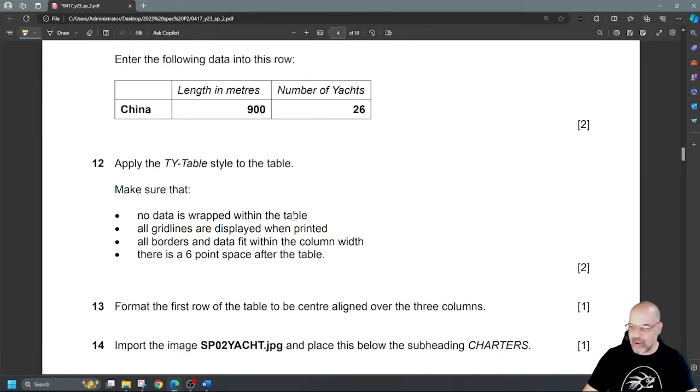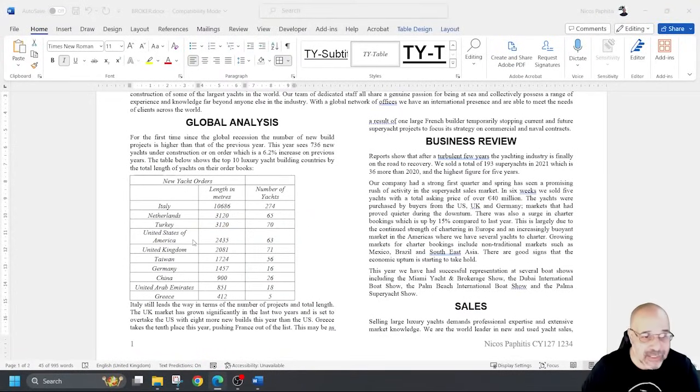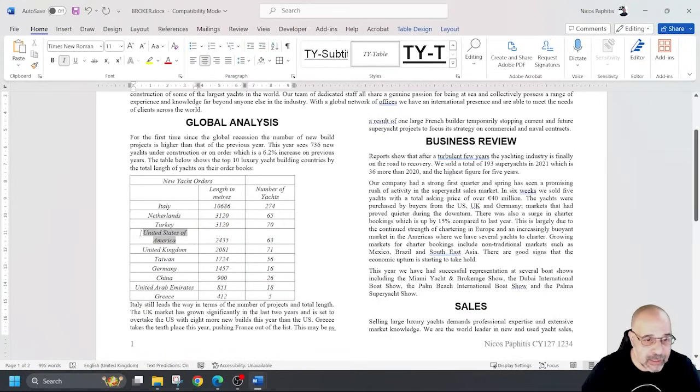Right, so make sure that no data is wrapped within the table. So I do have some wrapping there. All grid lines are displayed. So I do need those grid lines. I do need those borders. So I'm going to leave them. When printed, all borders and data fit within the column width. There is a 6-point space after the table. Okay, so let's go back. So first of all, I can see I've got text wrapping here. And I've got text wrapping up here as well.